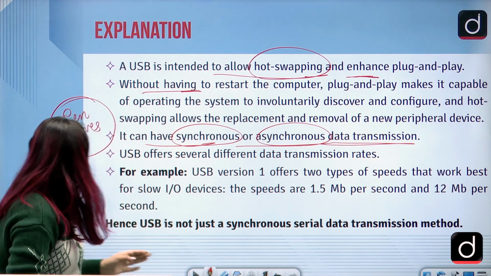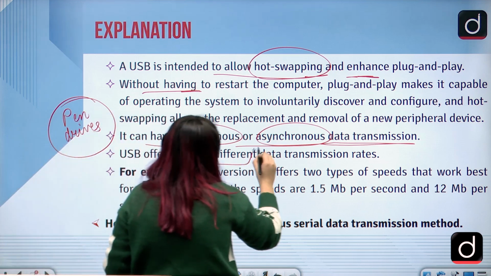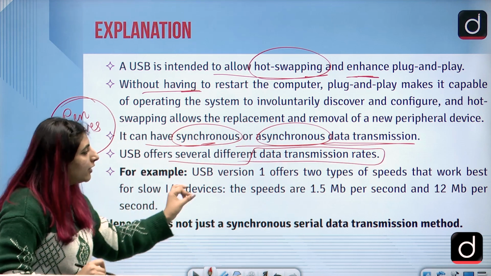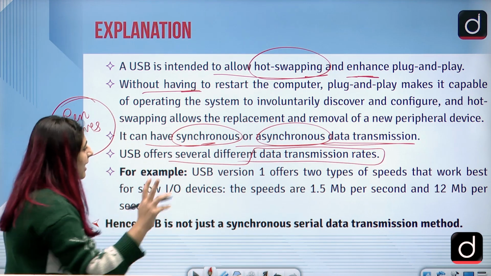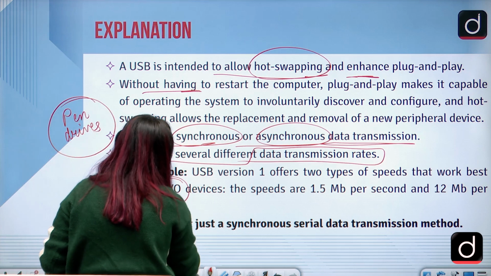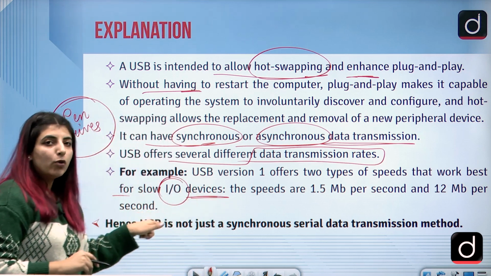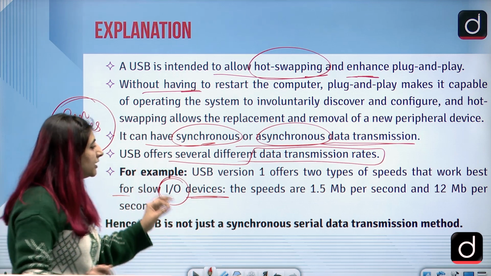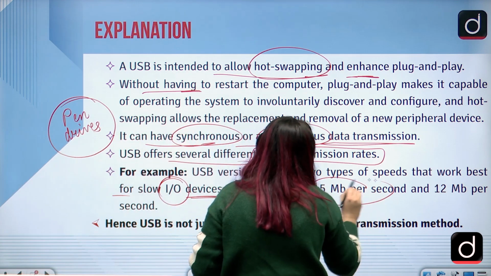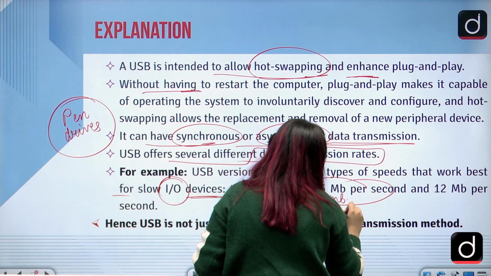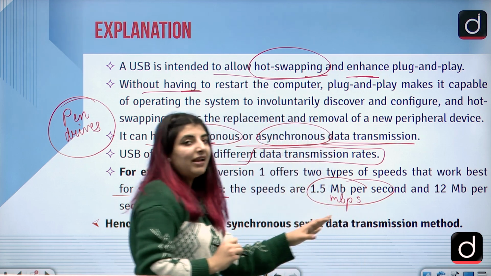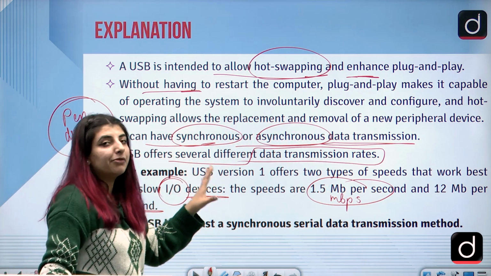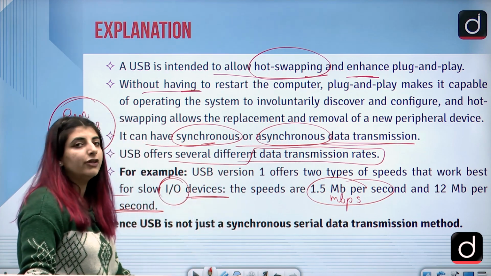to the pen drive. USB offers several different data transmission rates, and for example, USB version 1 offers 2 types of speeds that work best for slow input output devices. So if you see IO written in the question paper, it just means input output devices, right? The speeds are 1.5 Mbps and 12 Mbps. So 2 types of speeds are there under version 1 of the USB.